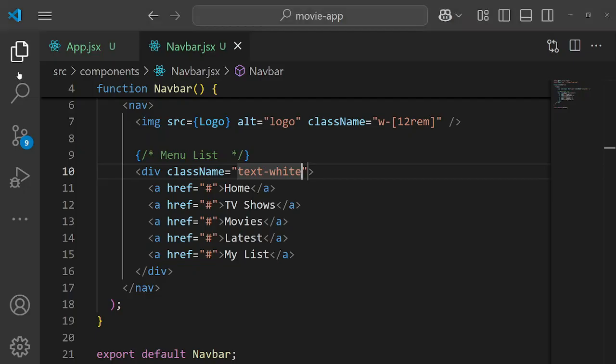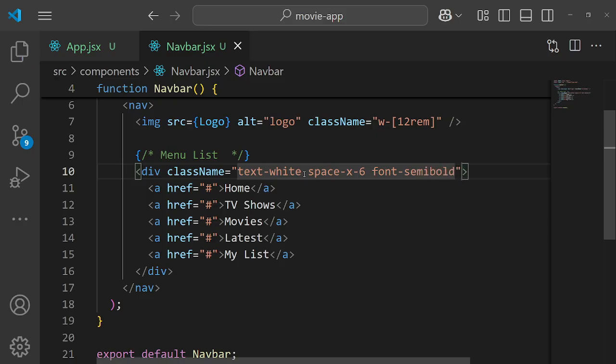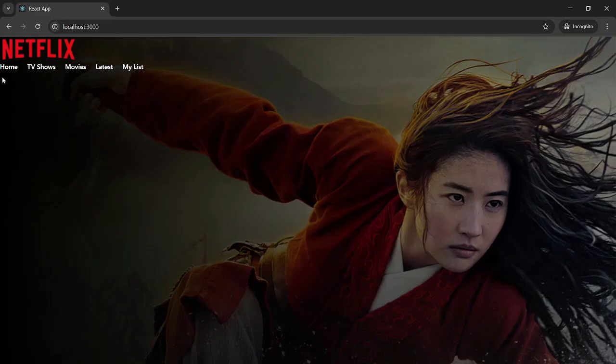So for that need to go back to the Visual Studio Code editor and let's write space x is 6 and font weight is semi bold. So save it and check it in the browser. So here it is. So this looks absolutely awesome.